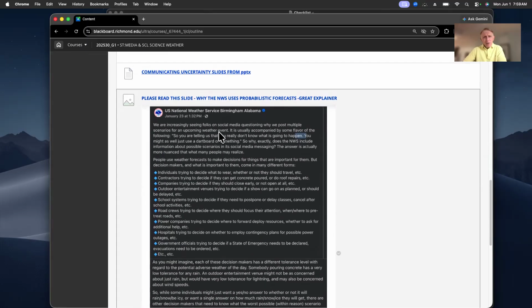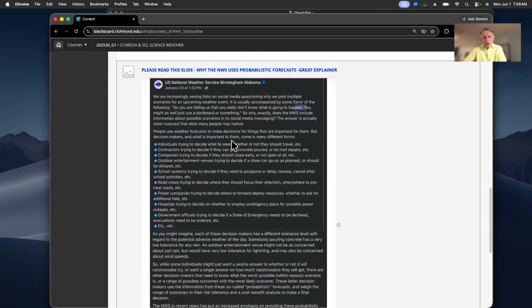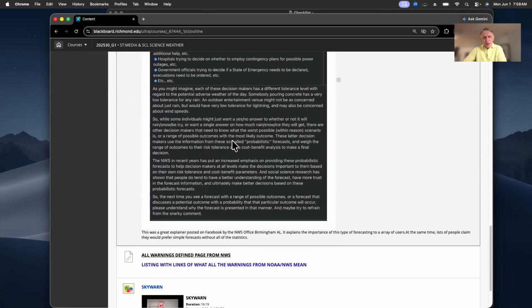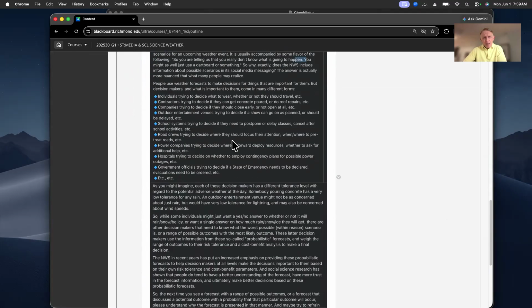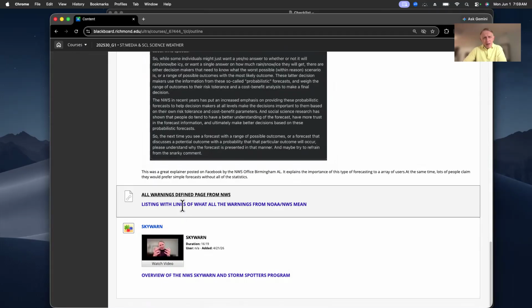Then finally at the bottom there's a slide from the National Weather Service down in Birmingham that they issued about using probabilities in risk communications. A really good statement that explains things well. Below that, I share some information about defining all the warnings, how the National Weather Service differentiates severe thunderstorm watches versus warnings versus tornado watches and warnings, that sort of thing. And then a SkyWarn video.